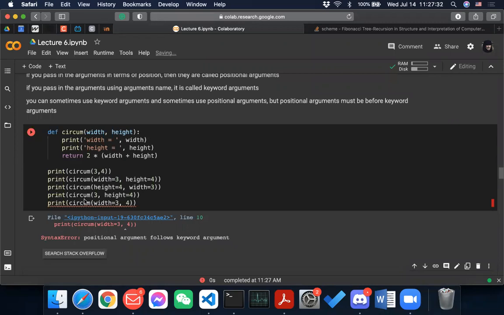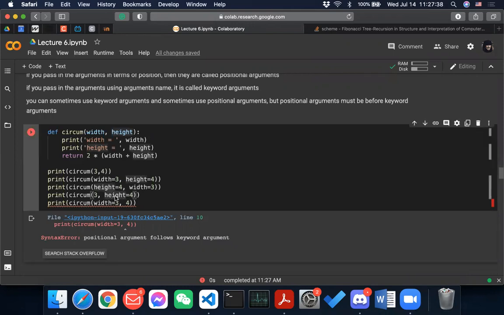What that means is that if you have a keyword argument like this, height is equal to 4, then it will always be among the last few arguments that you pass in.